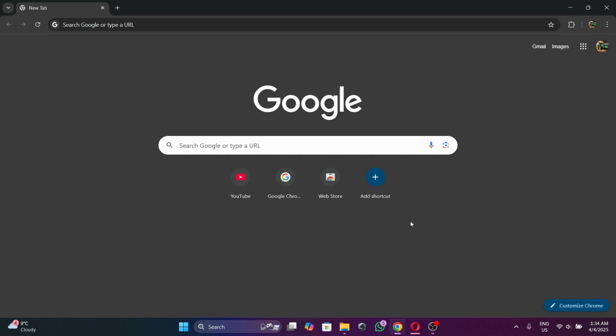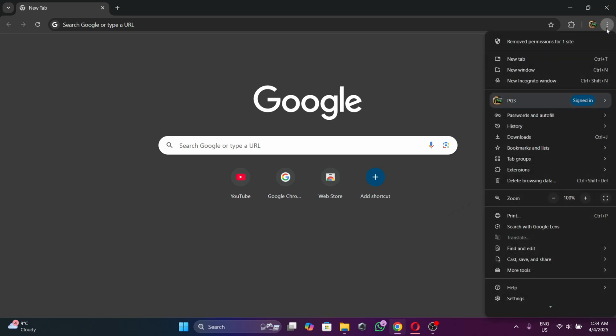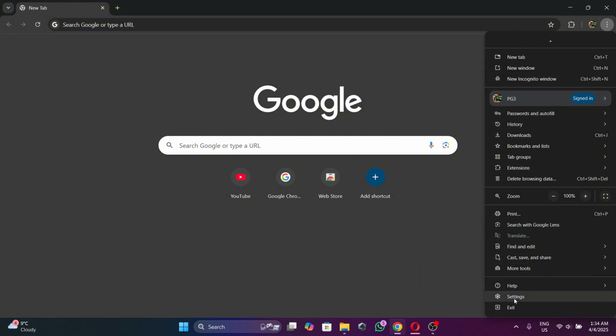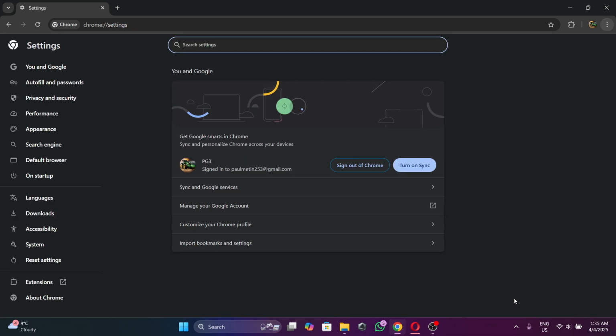I'm gonna show you how to delete the cache on Google Chrome. So the first thing that we need to do is to click on these three dots. Then we are going to scroll down till we see settings. We're gonna click on settings.